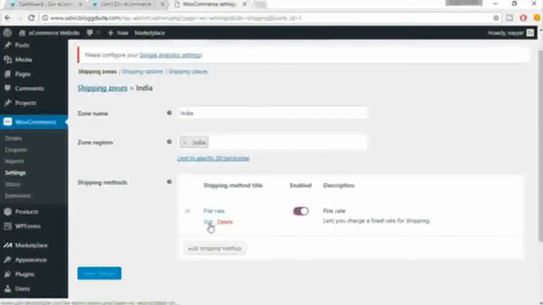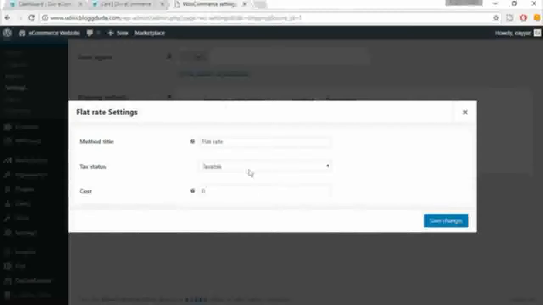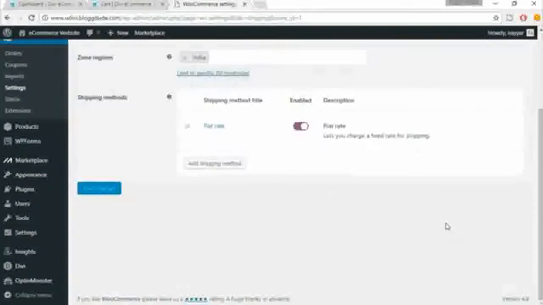Now we have to edit this flat rate. It asks whether it is taxable or not. We say yes, it is taxable. What should be the cost? So we are selecting $2 for the cost and click on save changes.